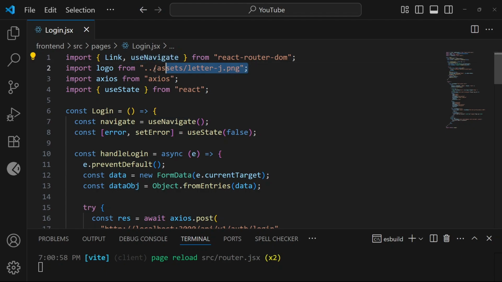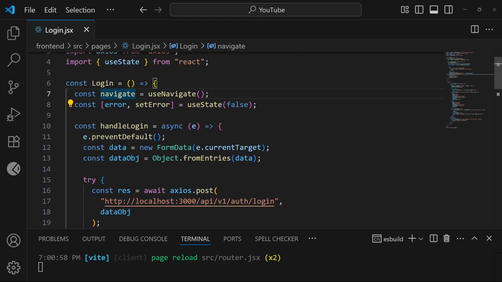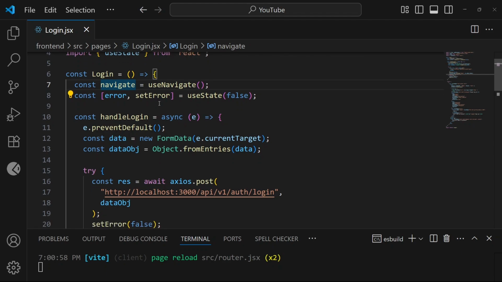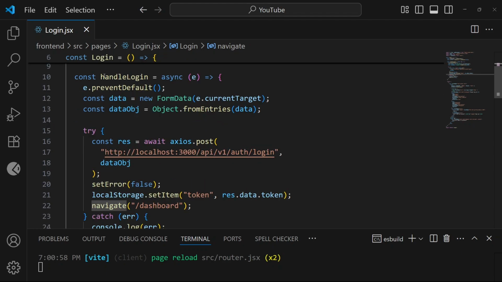Then we have an import for the logo, an import for Axios, and an import for the useState hook. Similar to the sign up, we're going to have our navigate hook and a state that is going to store the error. And when the login form is submitted, the handle login function is going to get called.